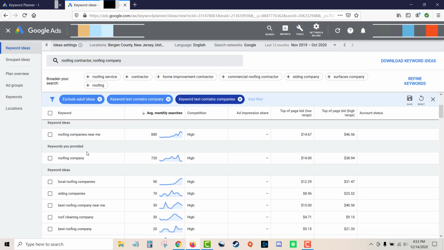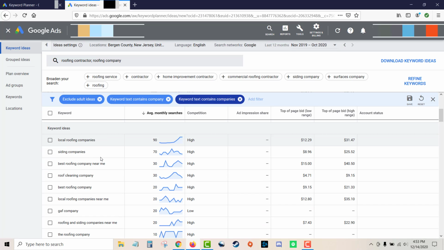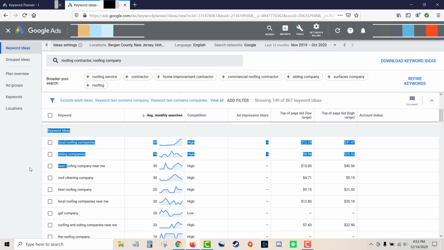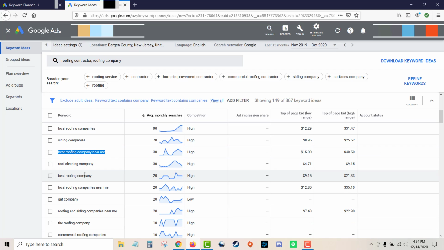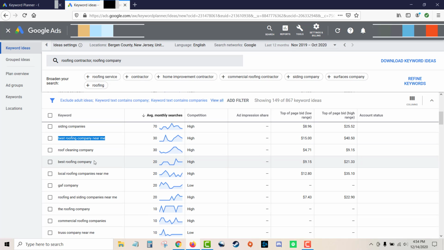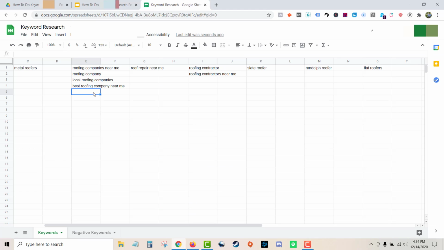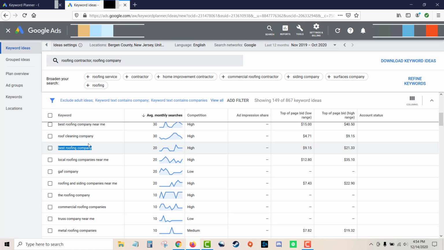So I already have local roofing companies. Best roofing company near me, that would probably be pretty solid. And not only am I finding additional keywords here, but there are other different keyword ideas, like roof cleaning company. I don't think that would be really relevant to a roofing company, but again, we got best roofing company. You can drop that in. Whoops. Best roofing company. So this is pretty much the process.